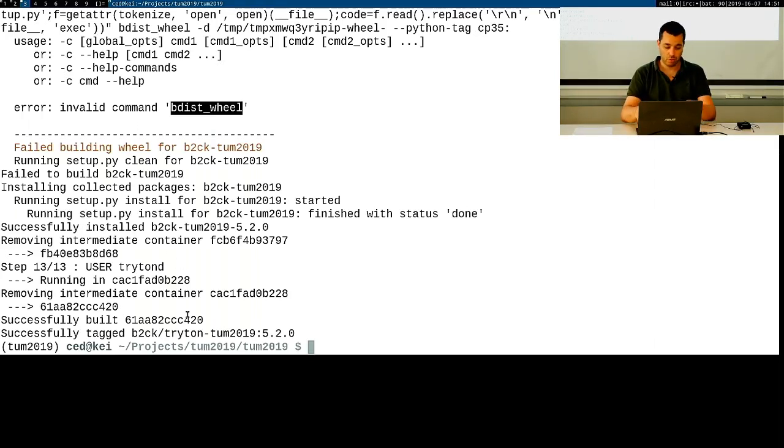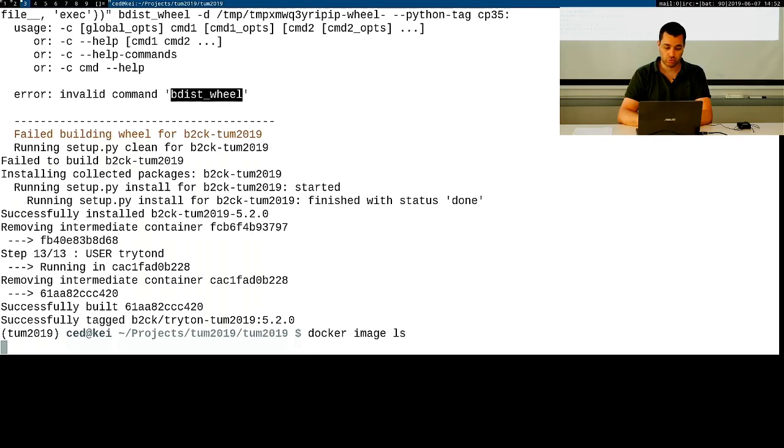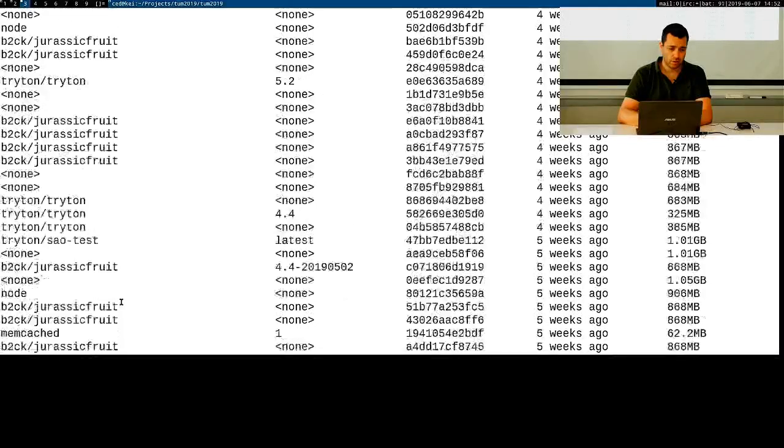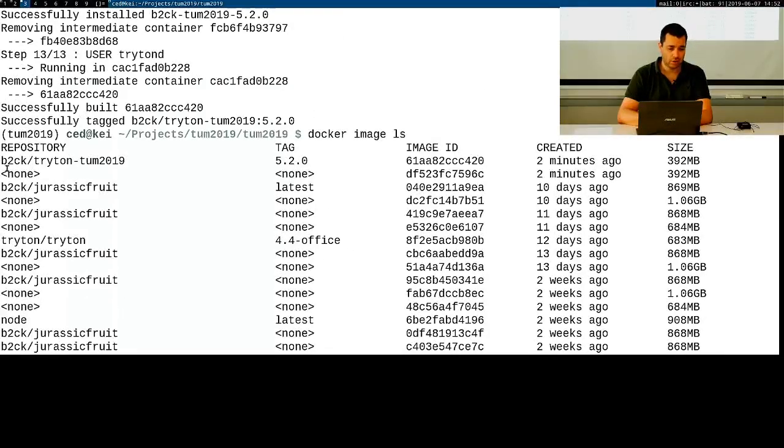And so now, if I look at my Docker images, when you have Docker installed, you have a catalog of all images you have downloaded from the internet and those you have built. I should see somewhere, here, here's my image with the tag 5.2.0, and I have an ID, which is a unique ID for this image. And you have the size of the image. So it's not so big for everything that is inside.